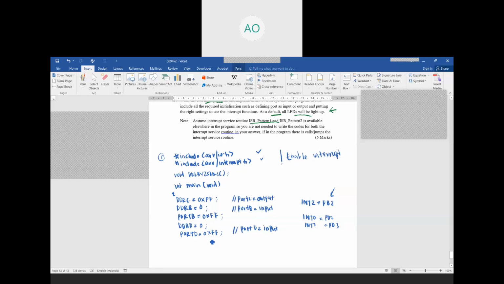Okay, dekat mana kita nak enable interrupt? We have two locations that we need to enable. Two registers, you need to enable your interrupt. The first register is GICR. Yang ni kalau kamu pakai external hardware interrupt. Or TIMSK if you're going to use the timer interrupt. So this is the first register that you're going to initialize to enable your interrupt. Either GICR or TIMSK, depending on the type of interrupt that you're going to use.